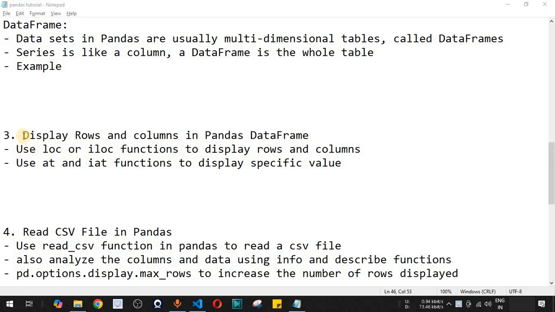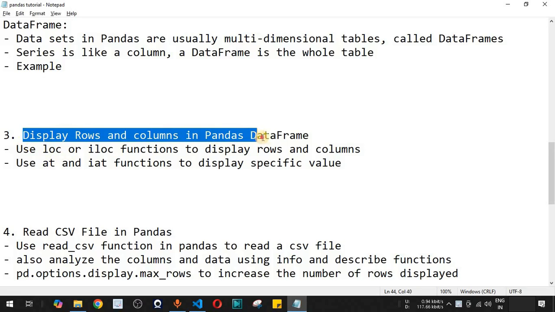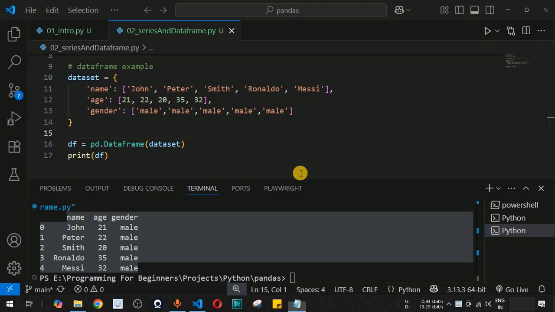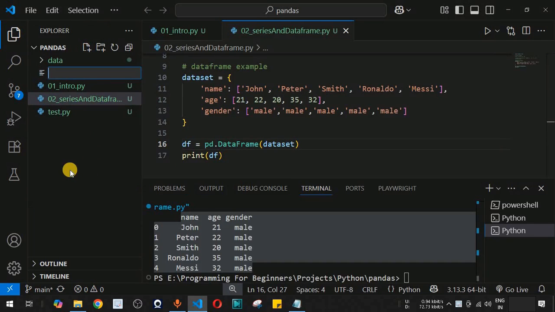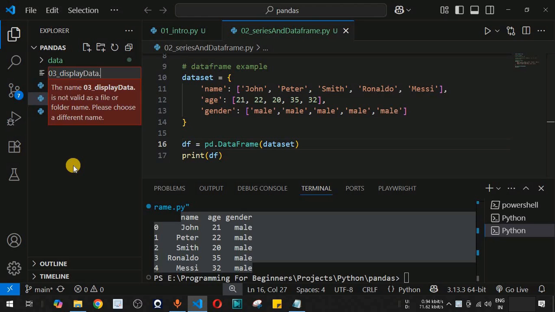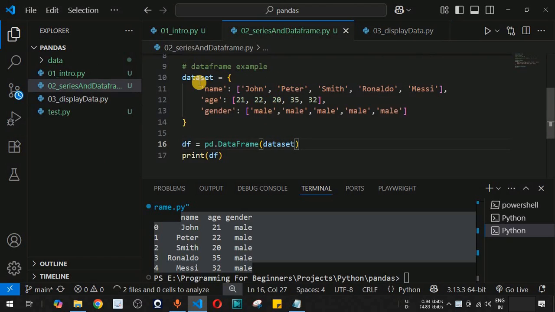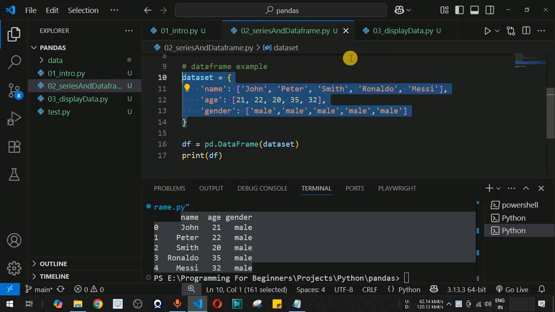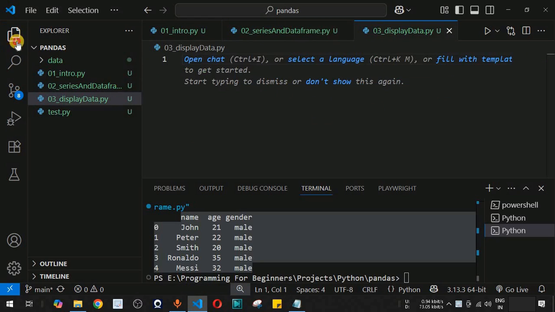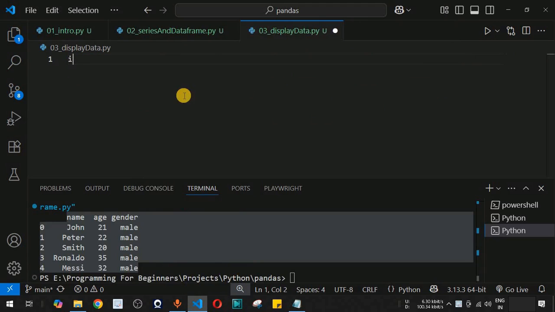So now we will understand how we can display the specific rows and columns in the Pandas data frame over here. So guys, let us move to VS Code in this case, and simply I'm going to create a new file, and then we will say display data.py, that is the Python file. Now guys, what we will do is, let me just copy the data set that we had used in the previous example over here. We are going to make use of the same data set once again.